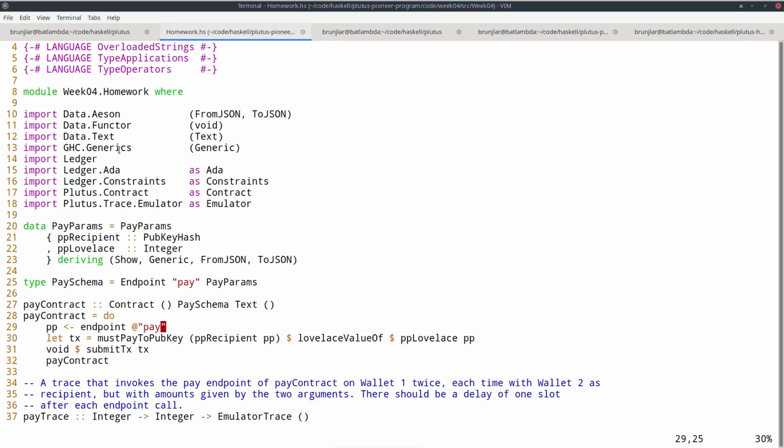And how does it work? Well, I use endpoint to wait for somebody from the outside to invoke that endpoint. So this will block until the endpoint is invoked. Then PP will be bound to the pay params. Then I specify the transaction by giving the mustPayToPubKey constraint. As the name suggests, that adds the constraint that this transaction should pay to a pub key.